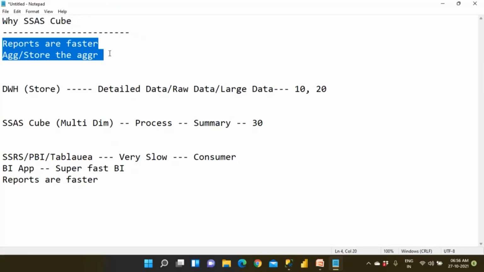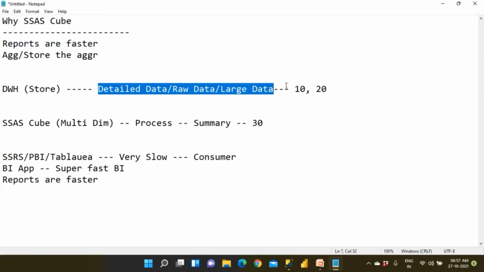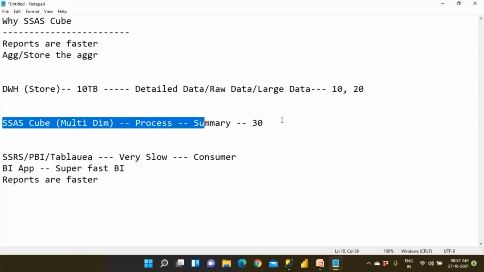How come reports are faster? Because of detailed data and a large amount of data, probably you have 10, 20 terabytes of data here. That data, you will not be able to directly bring it to Power BI without having this cube, and you cannot create a report. So if you wanted to create a report, either you should be able to use the import.